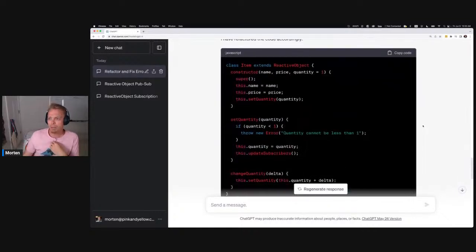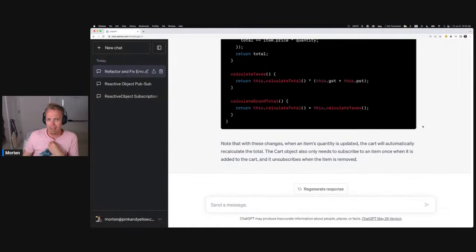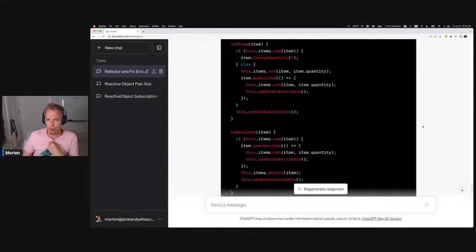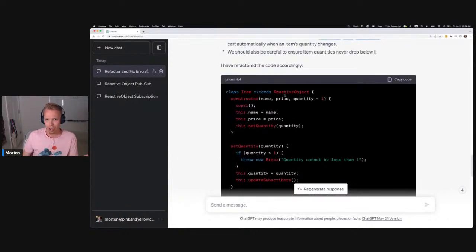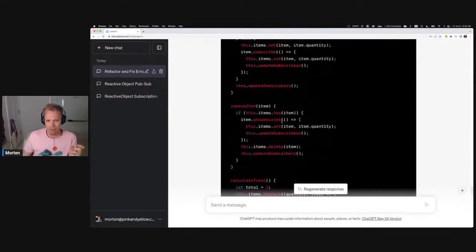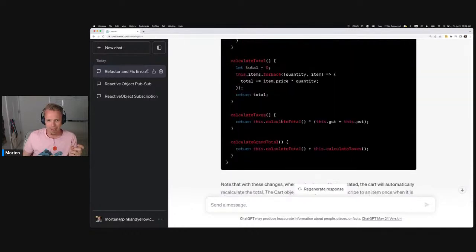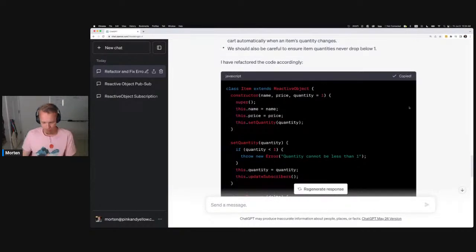So then it provides a bunch of code here to try to explain it. And it's important to notice here that it's not actually changing the whole code. It's changing part of my code. So I can't just copy this and paste it in. I need to figure out what I'm replacing. So we have the item class being replaced, the cart class being replaced, and that's it. Okay, so I'll copy this, copy code.